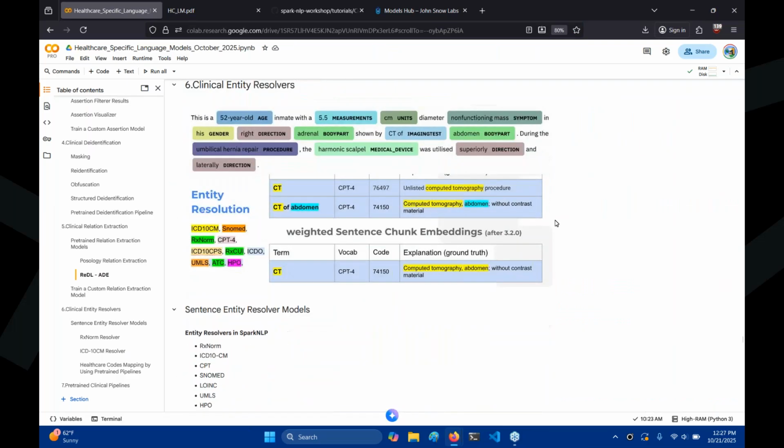So the next one is going to be clinical entity resolvers. This is quite important. To get standardization, you don't just say diabetes, but you prefer to use codes; the hospitals or the insurance companies prefer to use the codes. The most popular ones are, in the USA at least, ICD-10, SNOMED, RxNorm codes.